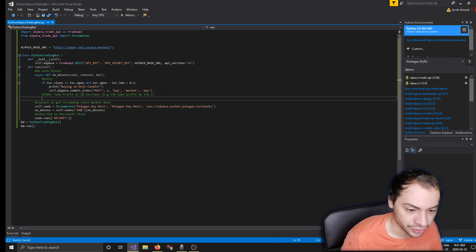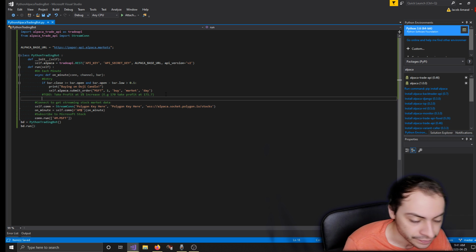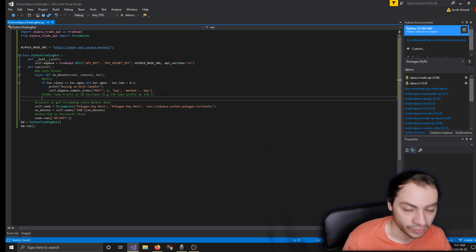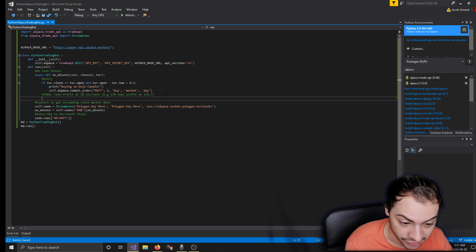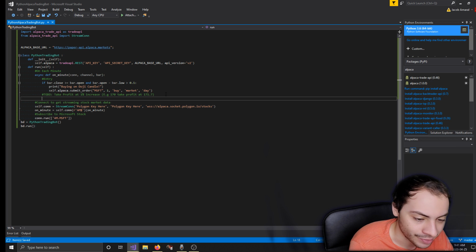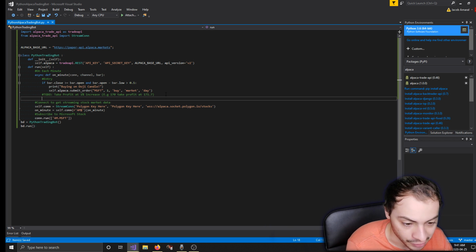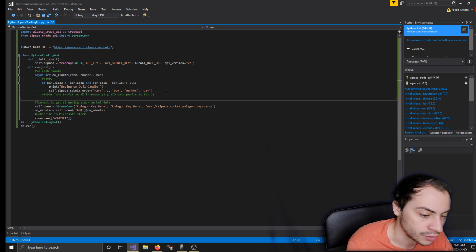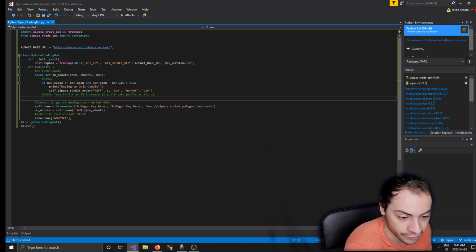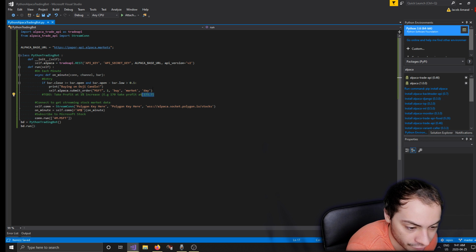I challenge you guys to do a take profit at 1% increase. So whatever price you got filled at, and you'll have to Google or GitHub their API, but whatever price you got filled at, you want to multiply that by basically 1.01 and do a market order there or a limit order at that price. So for example, if you got filled at 170, you take profit at 171.7.